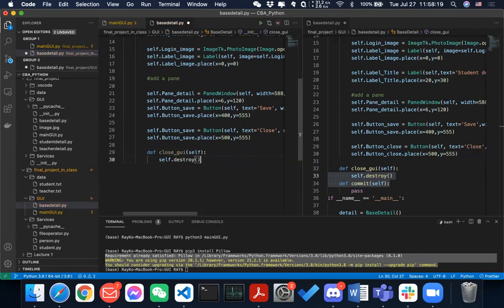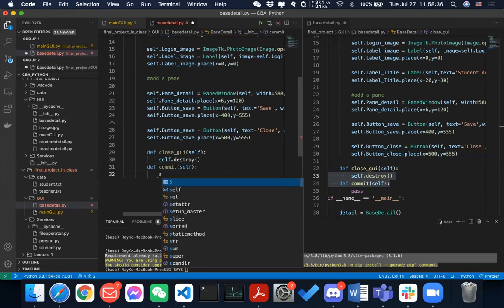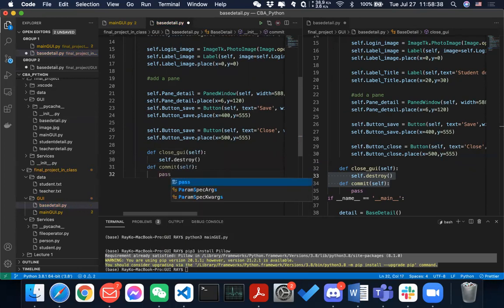Destroy is a built-in method for this class, right? So it has, so commit. For now, we'll just pass, and then for the entire thing we could be pass, because we will implement it in the child class. So the super class does not actually need to do anything. Okay, we will go into more detail on the child class.